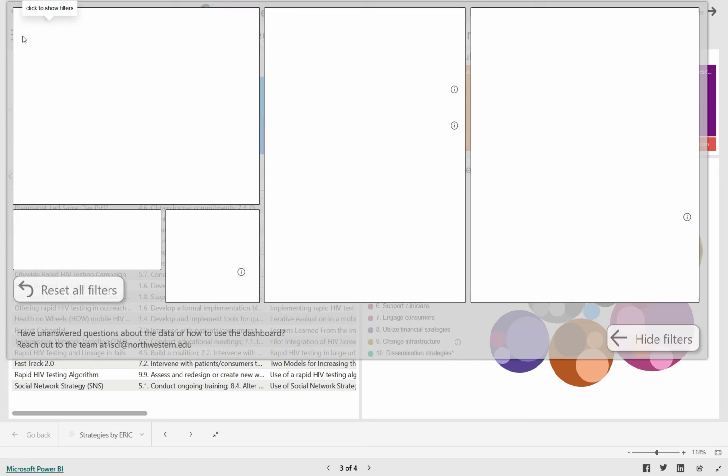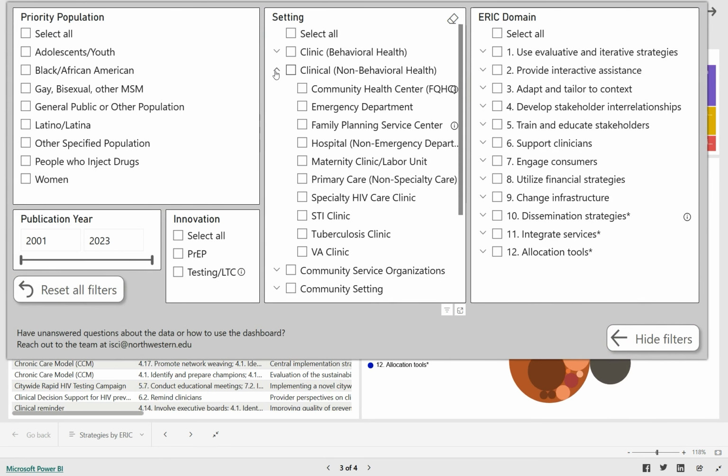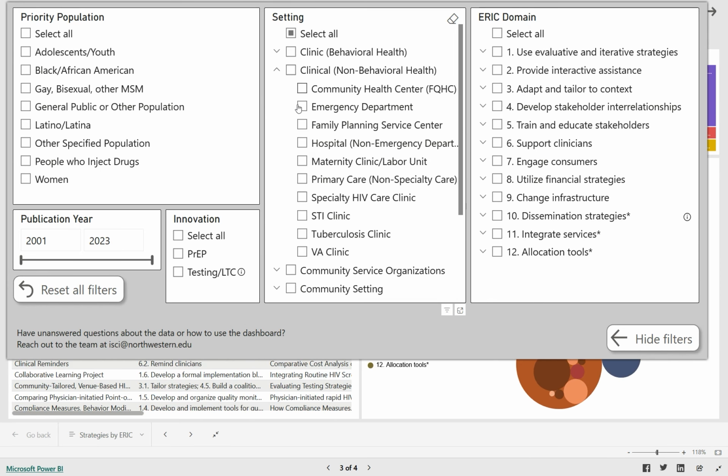Here we can see there are multiple options for the settings, such as non-behavioral clinical sites, and within that group there are various subsettings. And you can select the entire group or individual subsettings.